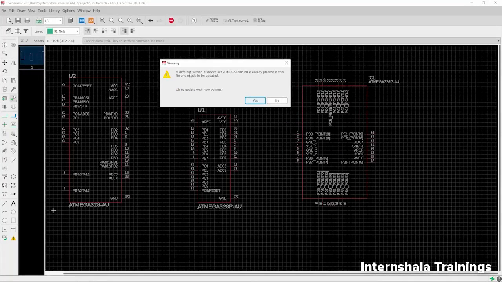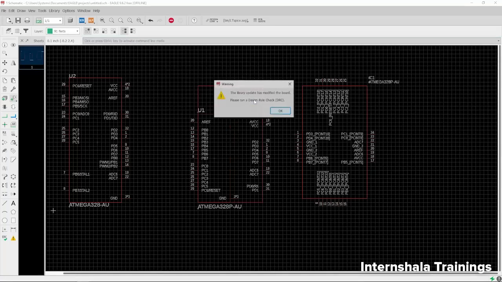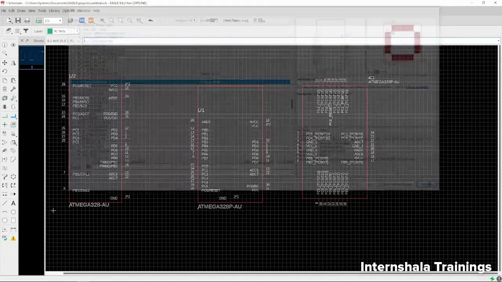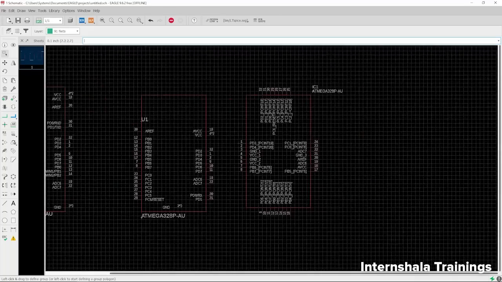It tells that a different version of device set Atmega 328P-AU is already present in this file and needs to be updated. So this dialog box is actually talking about this particular symbol, and it's telling that a newer version of this symbol is available. So whether you want to update to the newer version or not, we will click on yes, and you can see the symbol is now updated. So that's basically the procedure to update the symbol of any component.